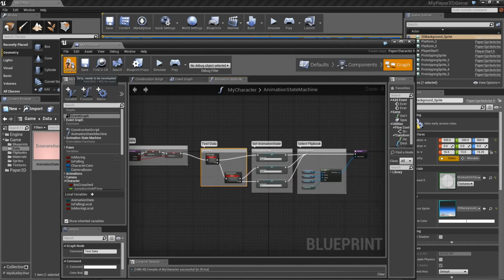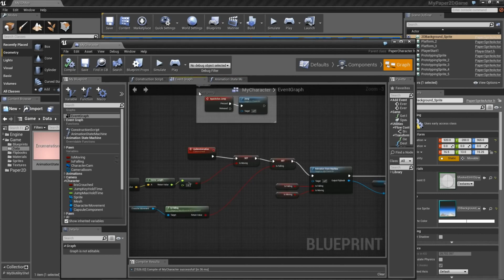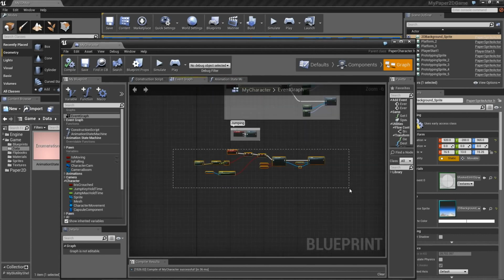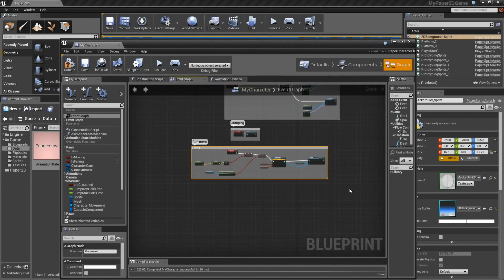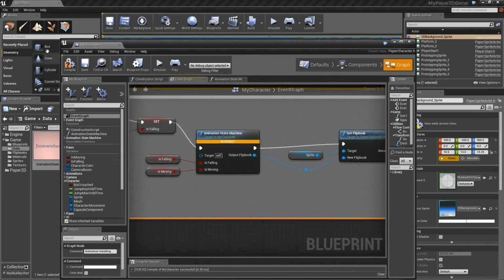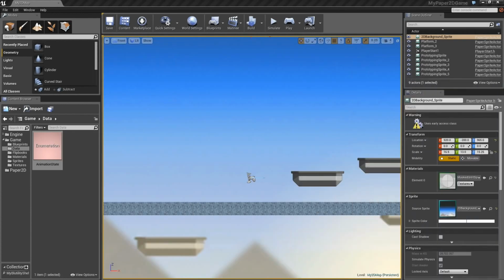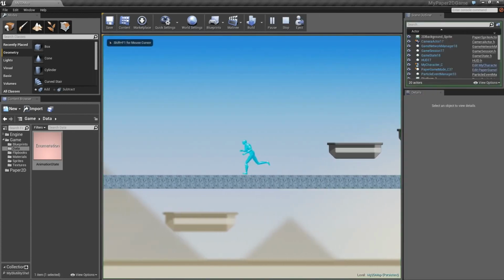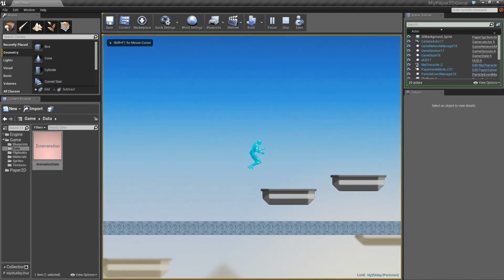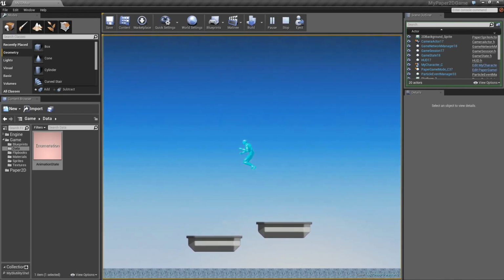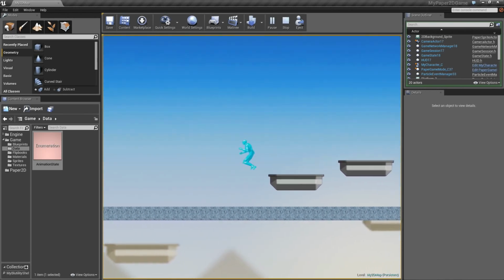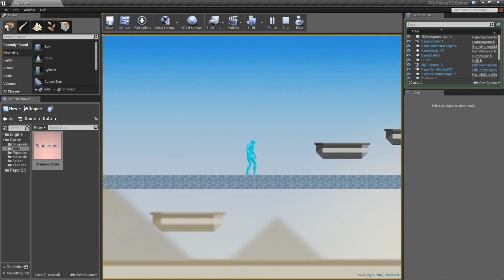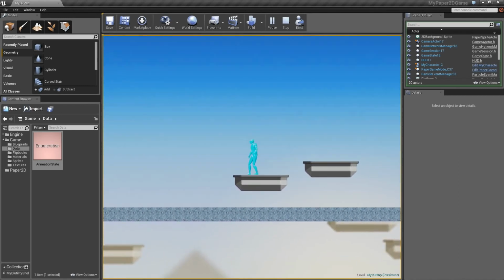OK, so now that we've got that, let's compile and save. And out here in the event graph, we can just grab all of this area, do one more comment block, and let's call this animation handling. Okay, so one more test compile, and I think it's a good idea to do one last test. And it looks like he's running and jumping and doing everything he's supposed to do. So with that, we have now created our 2D game.